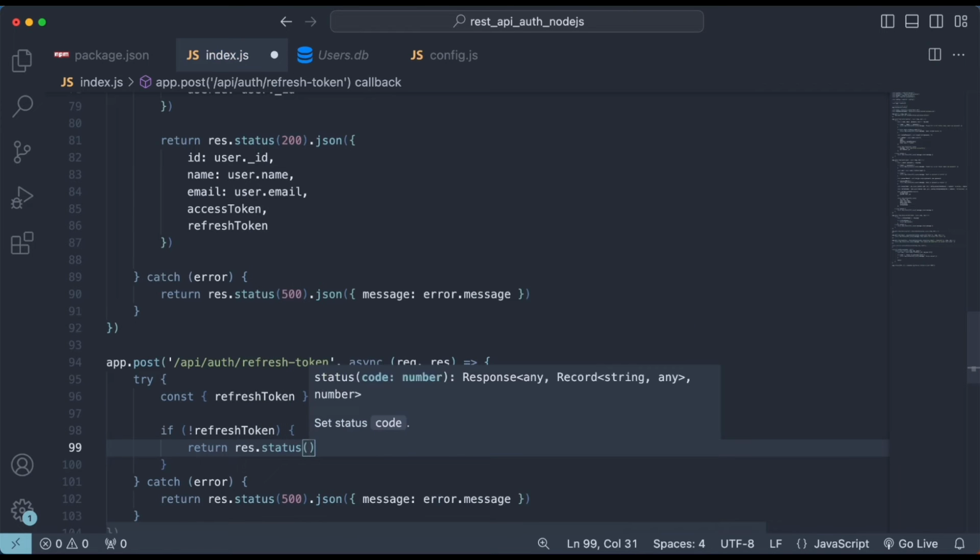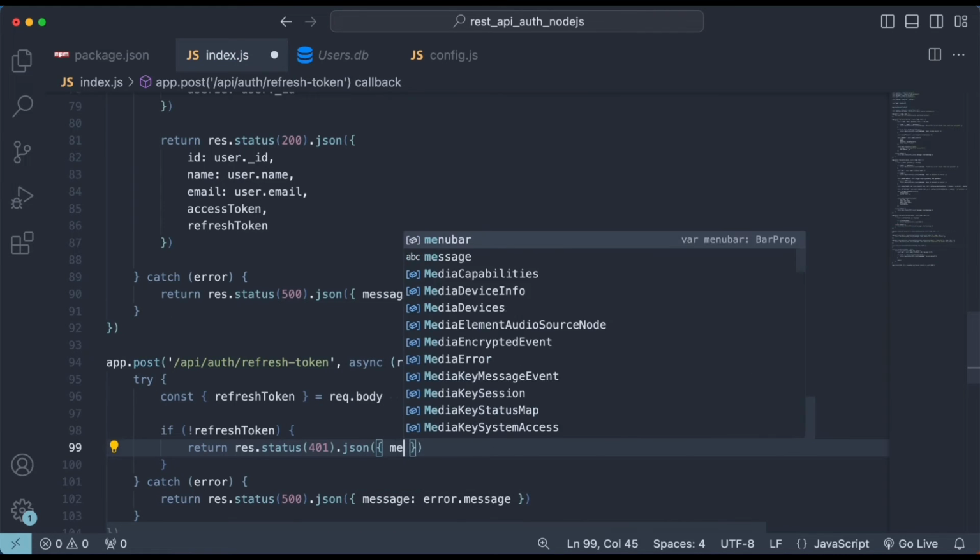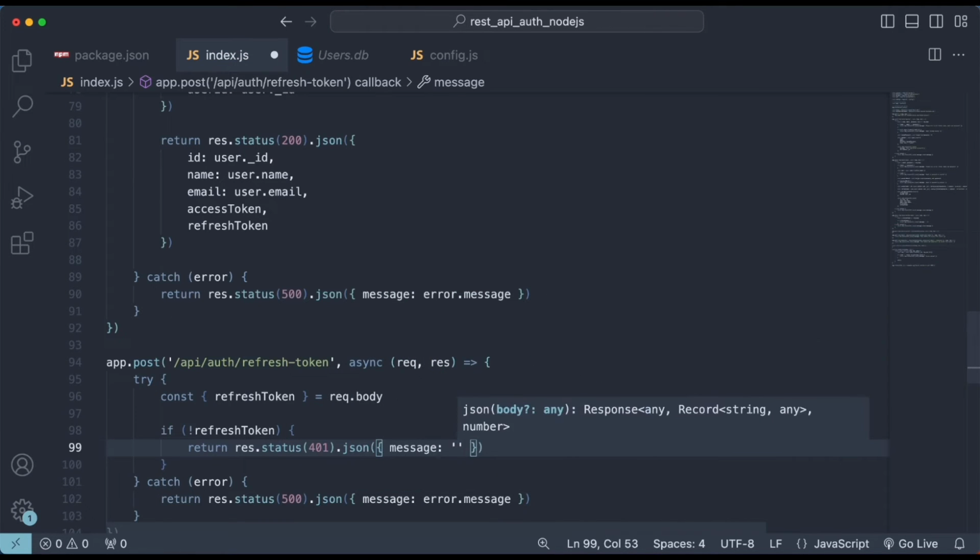response.status. And here we can use the 401 unauthorized, or the 422 unprocessable entity, or even the 403 forbidden status code. I personally like to use the 401 unauthorized because access and refresh tokens are related to authentication. And the 401 looks better here. And also a JSON response with a message saying refresh token not found.